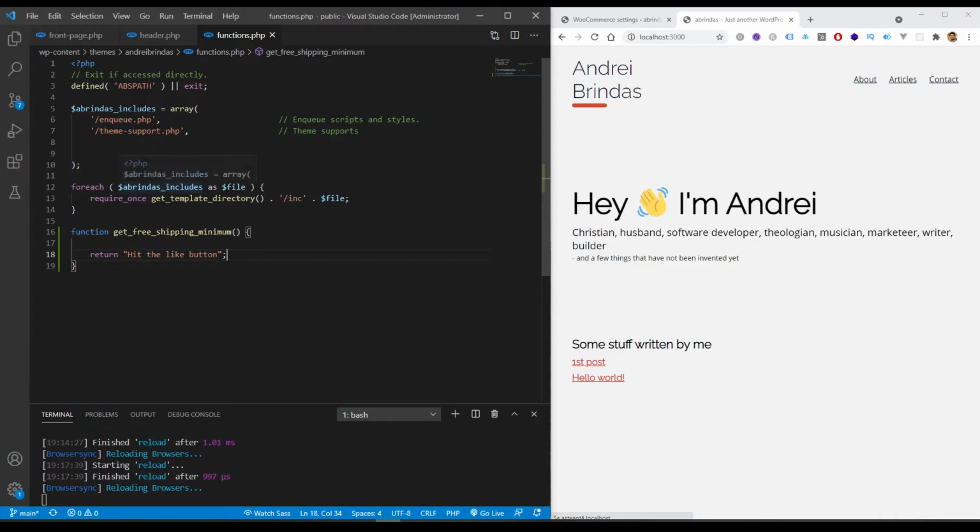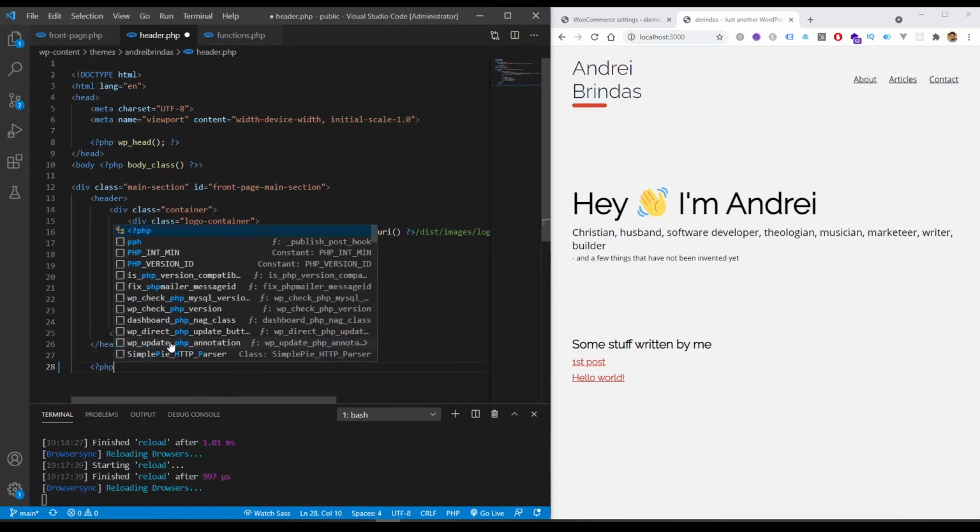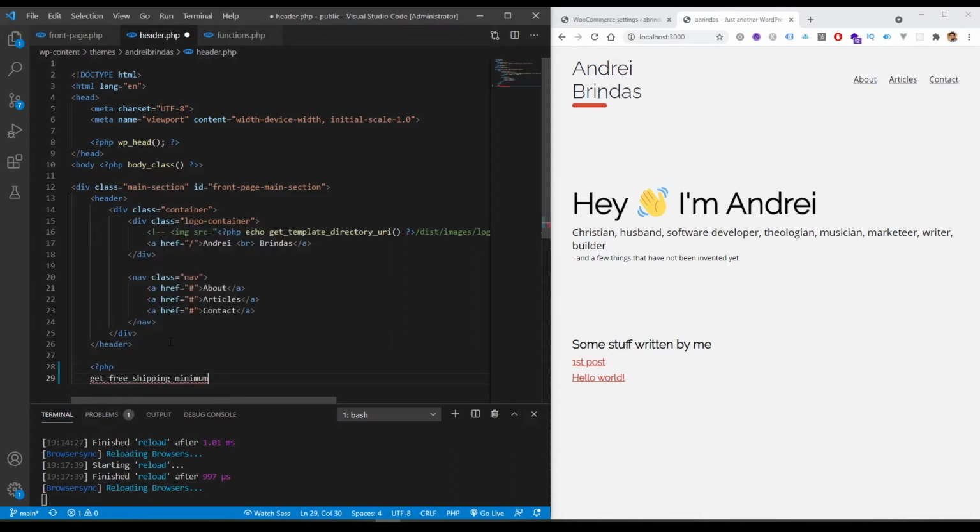Okay, now let's call this function in our header. So here we will go into PHP and we will call this function, and of course we will need to echo it.